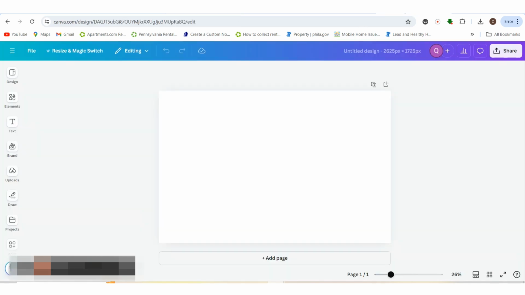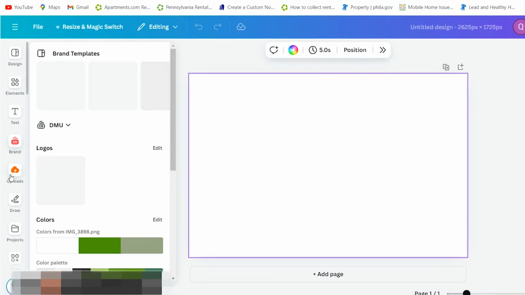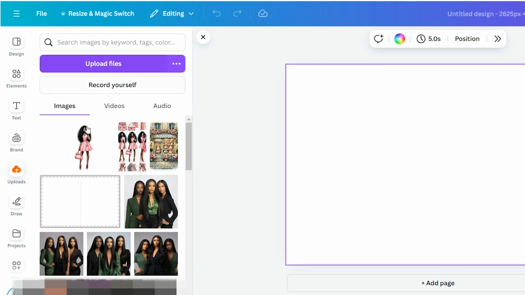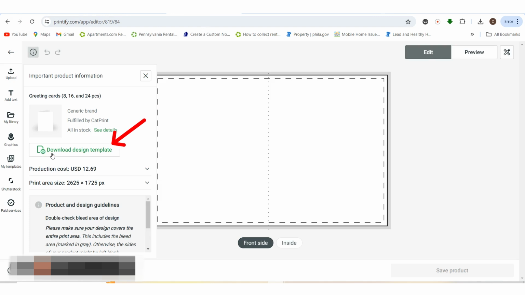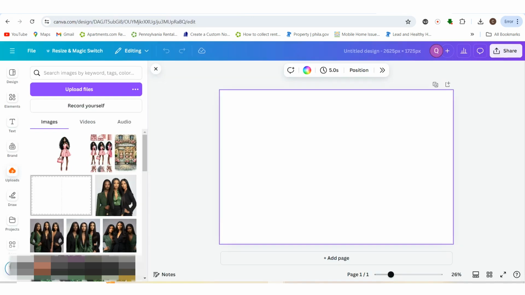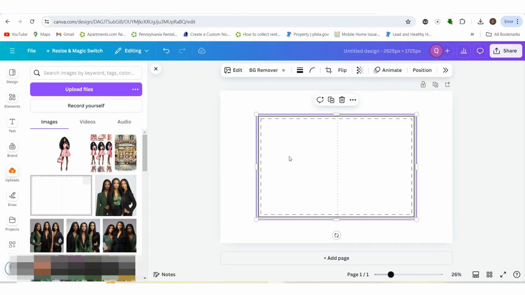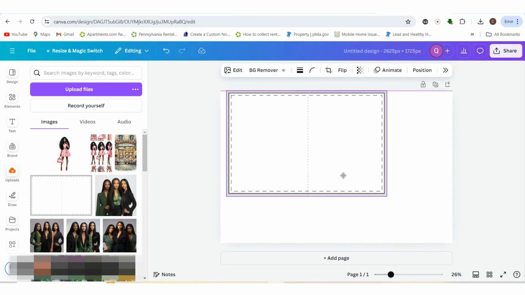So I'm going to head back over to the design. And inside of your uploads, you're going to upload that file that was snipped. So as you can see, I have it here. You'll click on upload files. And once you upload that snip, or like I said, you could download the template. If you click I and you hit download design template, you can also download the design template and it'll give you the template as well. But I like snipping it just because it makes it easier for me.